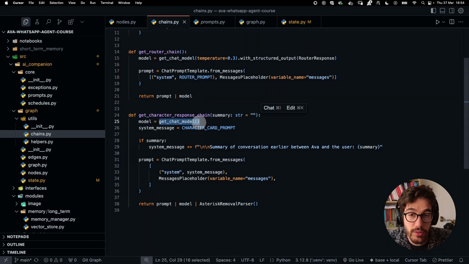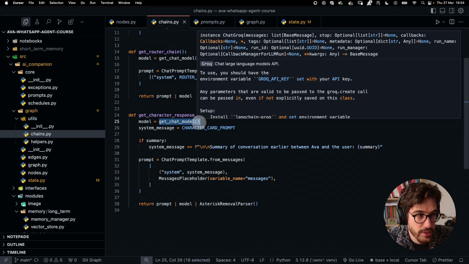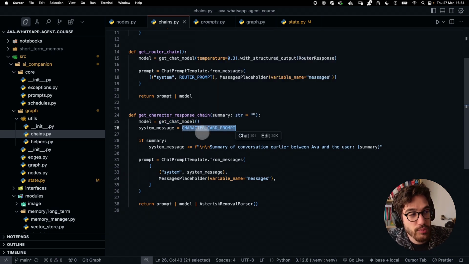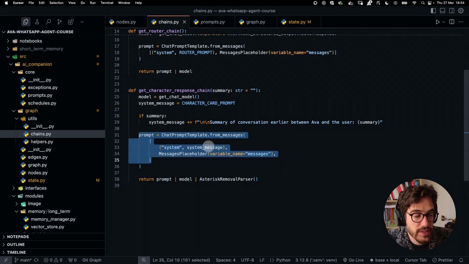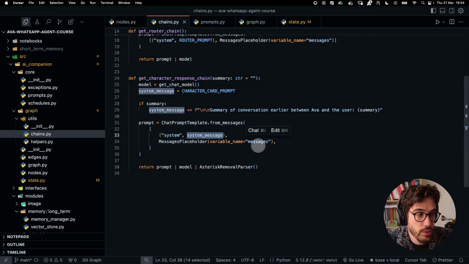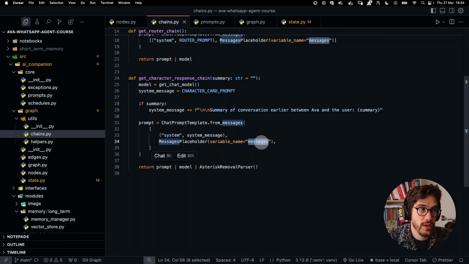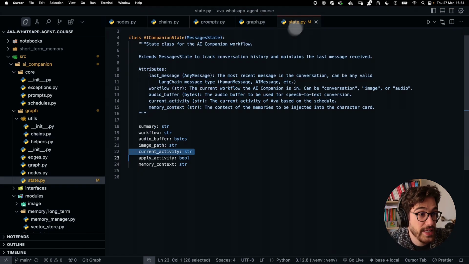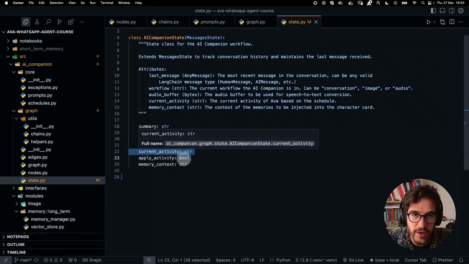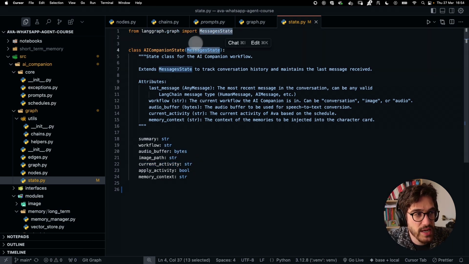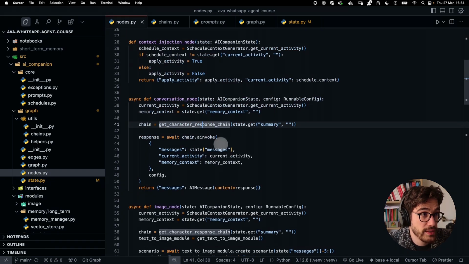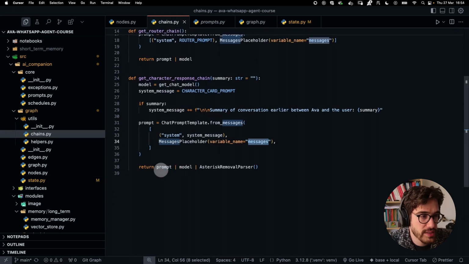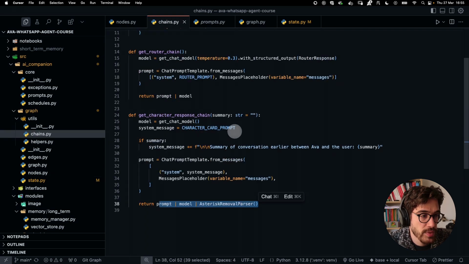We just get the chat model. In this case, it's llama 3.3 70 billion. Remember, we are using a system prompt, the character card prompt, and we are creating this chat prompt template with the system message, and as message placeholder, the messages that we are passing, remember, inside the graph state, even if we are not explicitly defining it. But remember that the messages attribute was inherited from the messages state class. Okay. Perfect. So after that, we are just generating this chain.